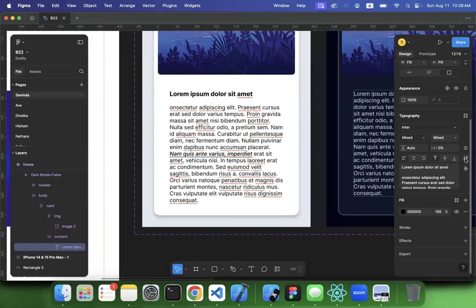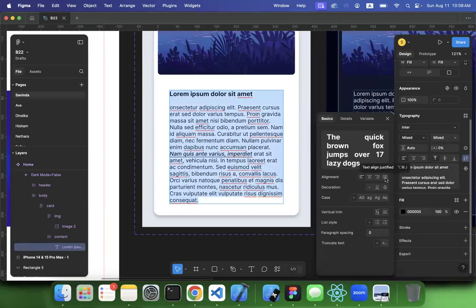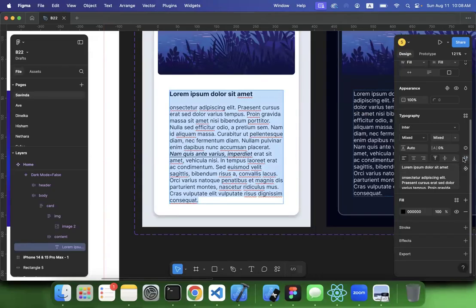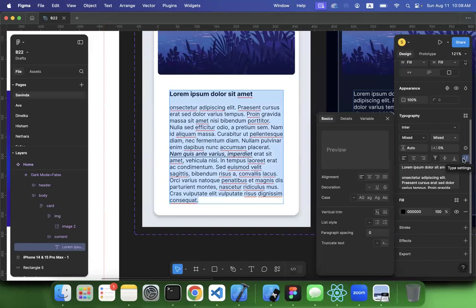And if you want to access justified, you have to go inside by clicking on this icon, type settings, and select justify. So it will justify your text. It is similar to text alignment in your word processing software such as Microsoft Word as well.